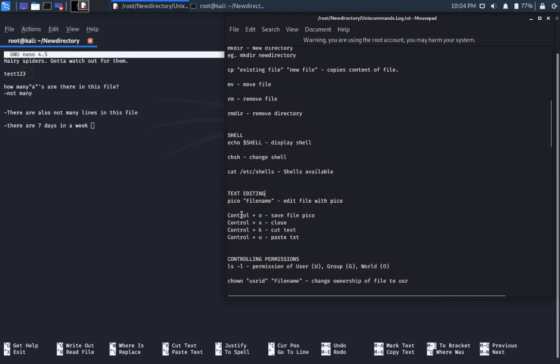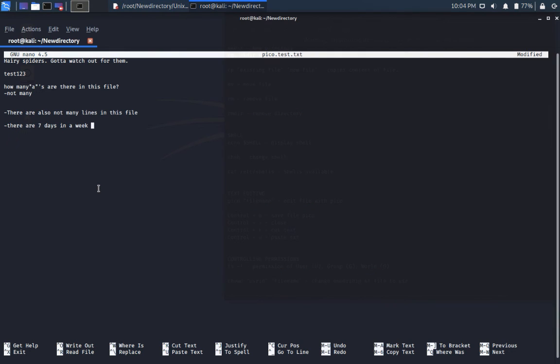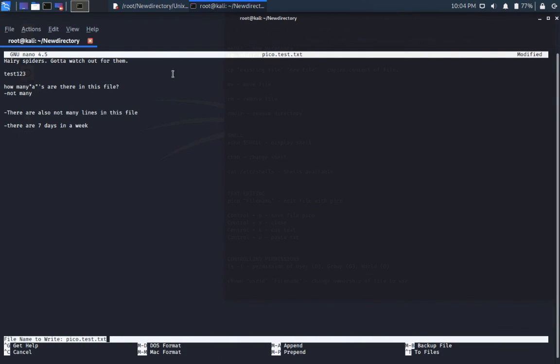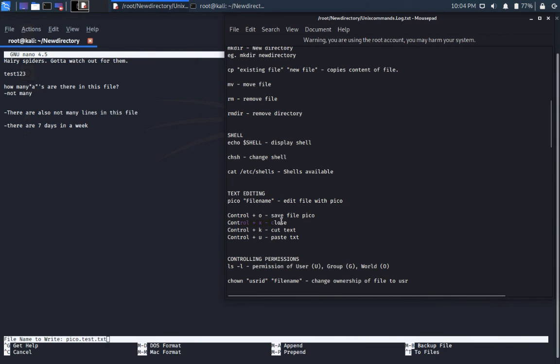Now there are some shortcuts that you can use in Pico. Control O to save files. So let's save the file. Control O. Now what I wrote in the file is saved. You also have Control X, which is close. Control K to cut text, and Control U to paste text.